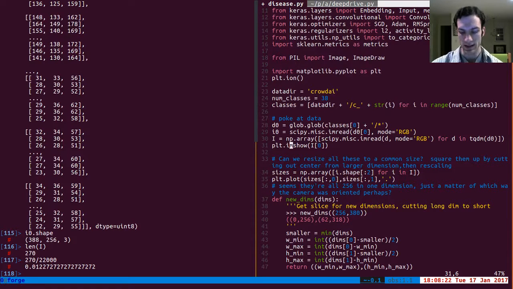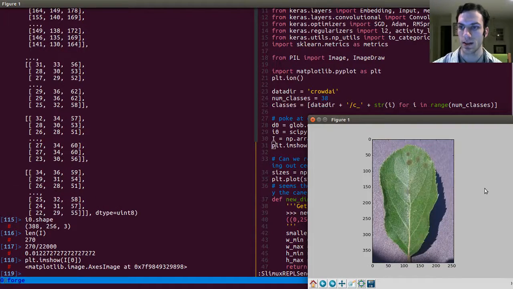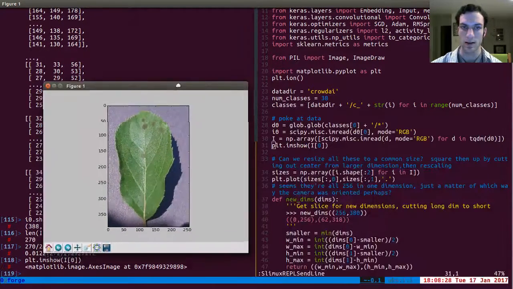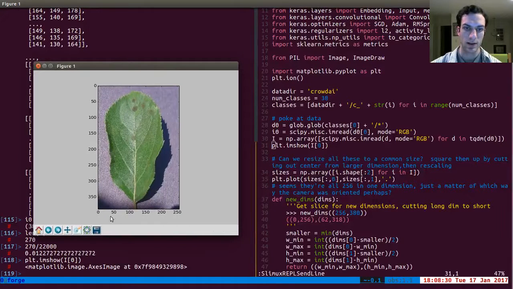And you can use plt.imshow to actually plot one of these images. And now you can see it. There's 256 this way, 3 that way. Yeah, this leaf has some spots on it, so it's diseased. And it's got whatever this spotting disease is. Maybe it's specks.